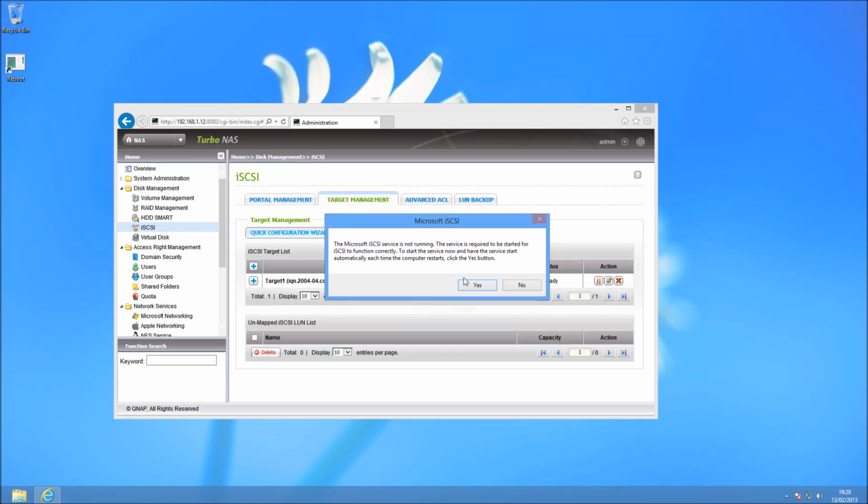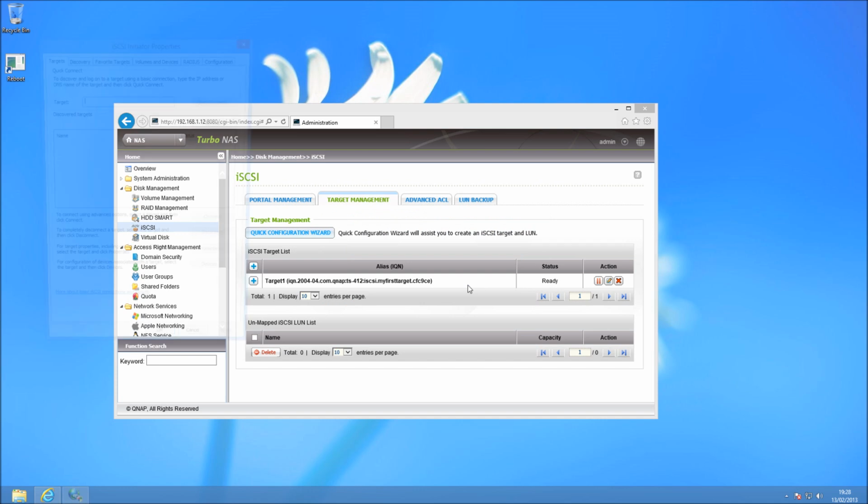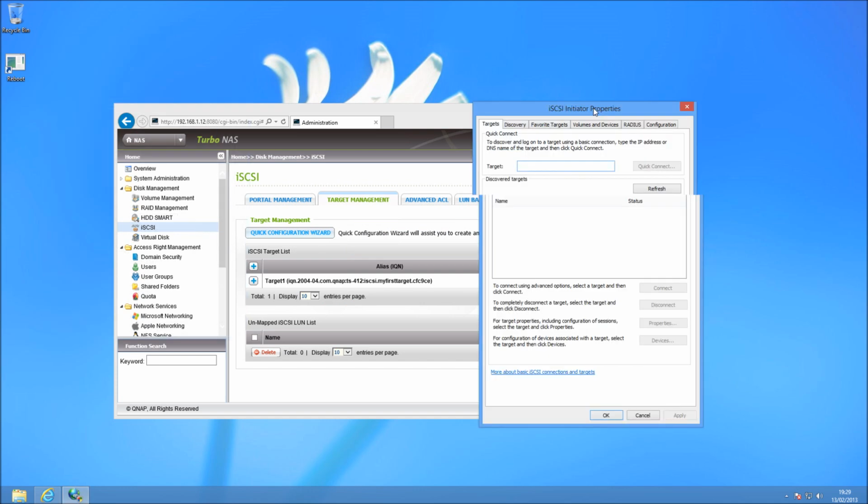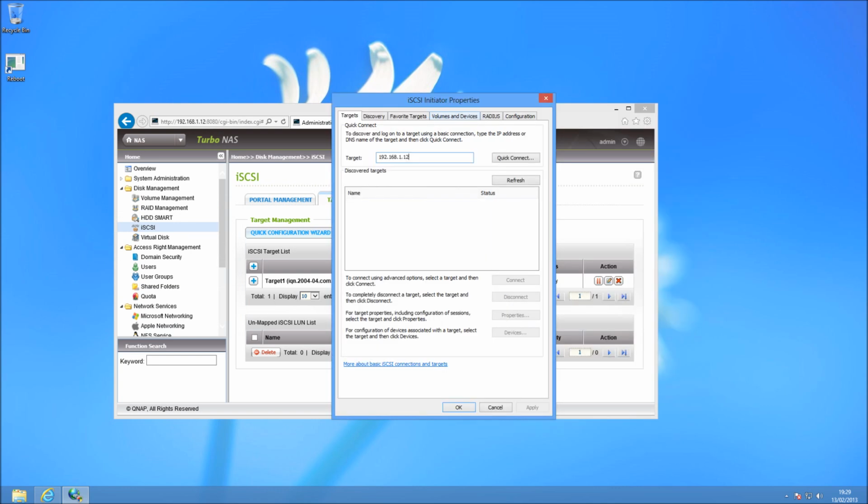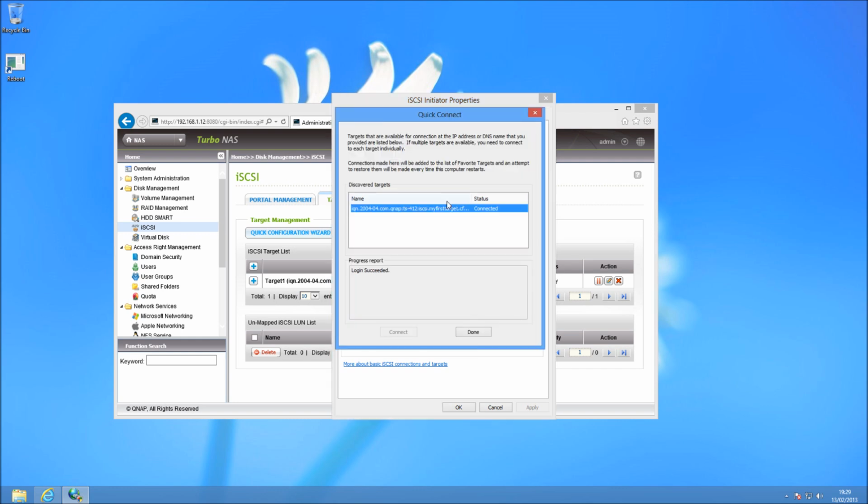Click Settings on the right, and then open up Microsoft iSCSI. Press Yes to start the service as well. Okay, so once it loads, we now need to type in the target. The target is just going to be the IP address of the iSCSI device, and then you can just press Quick Connect and it's done it for you.